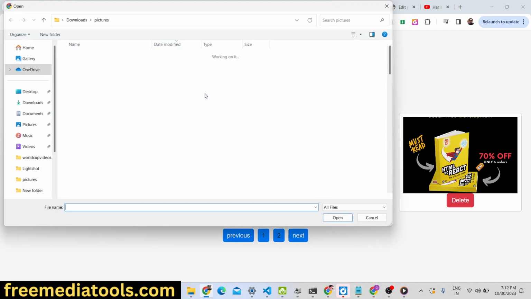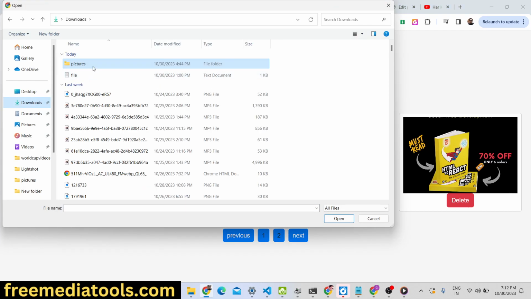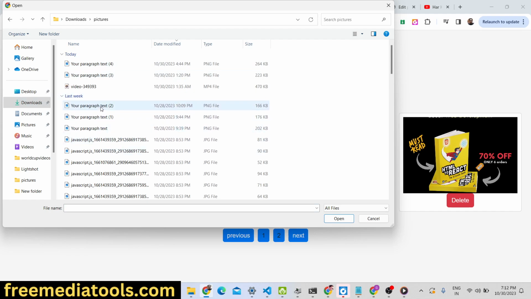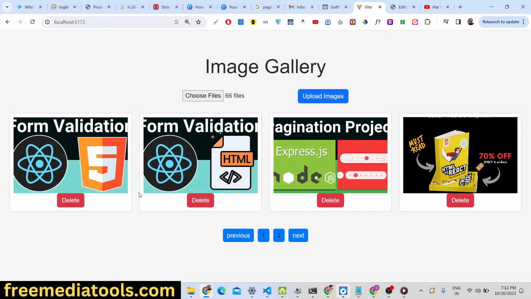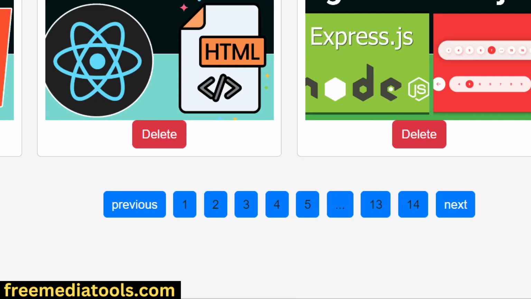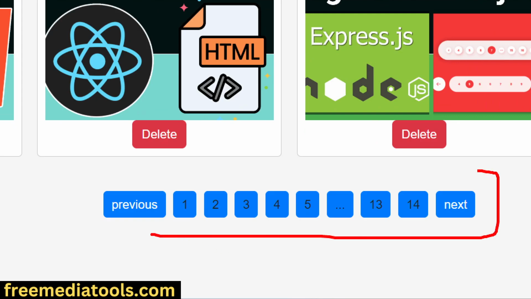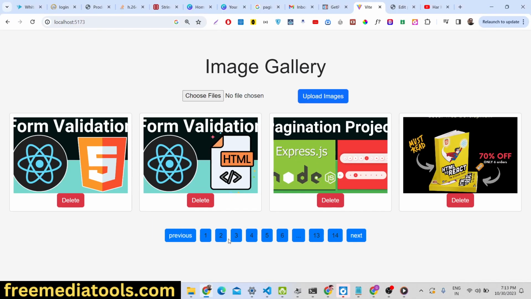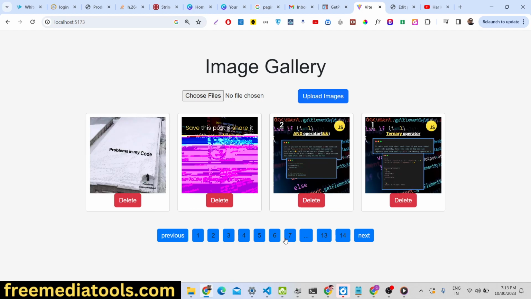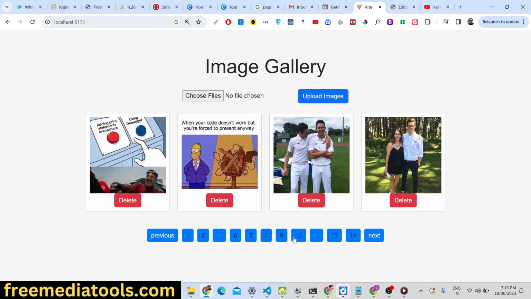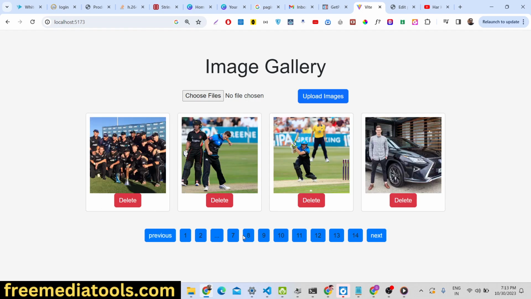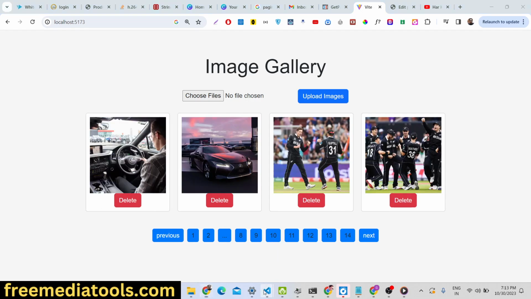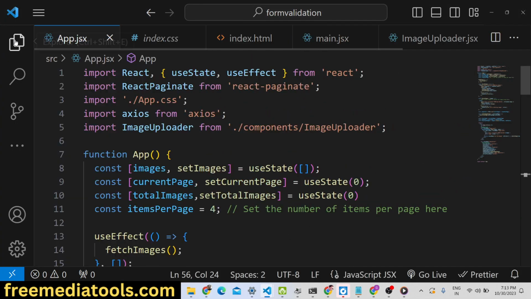If you upload some more images, guys, let's suppose I select all these images and click on that. Now you can see it will create some more pages depending upon how many images you have selected. So you can go to the second page, third page, fourth page, fifth page, sixth page. At any moment of time, guys, you can change the pagination limit, how many images you want to show per page. This you can configure inside the React.js library.